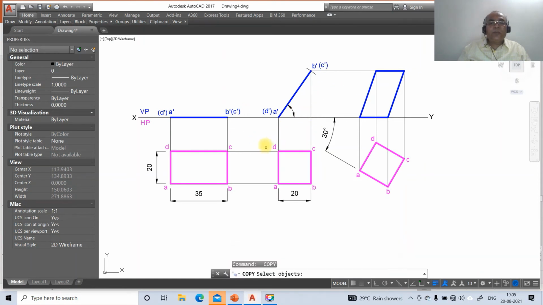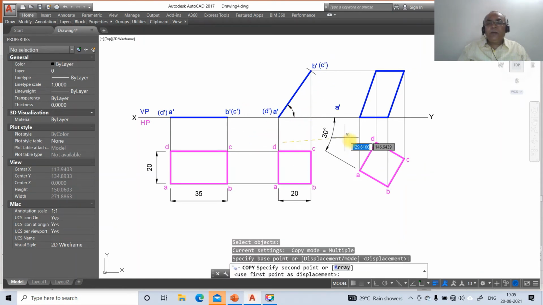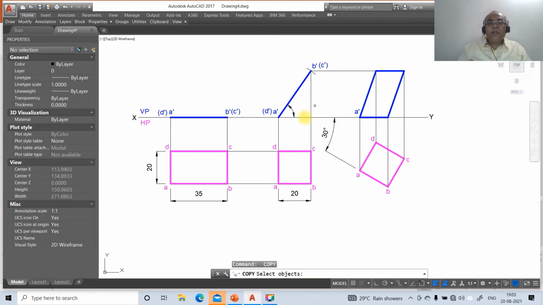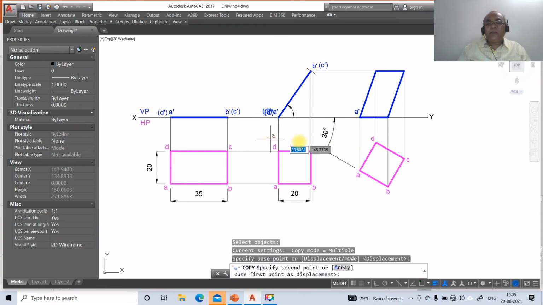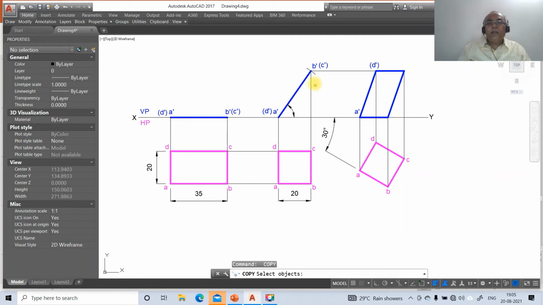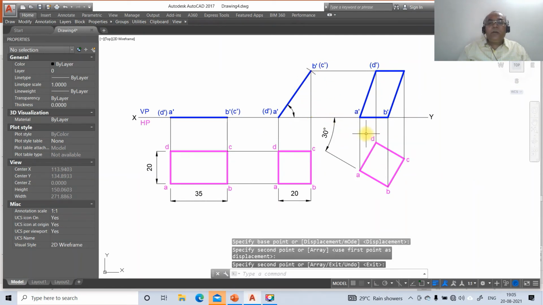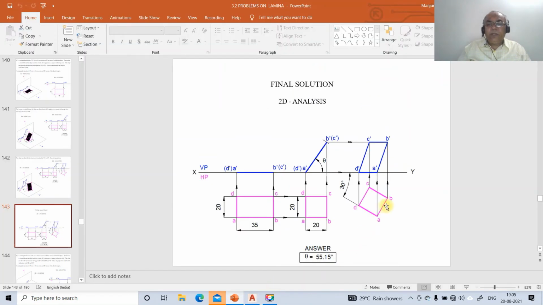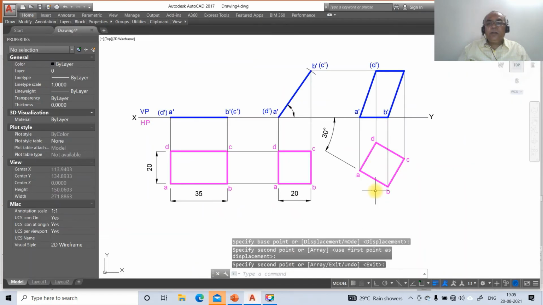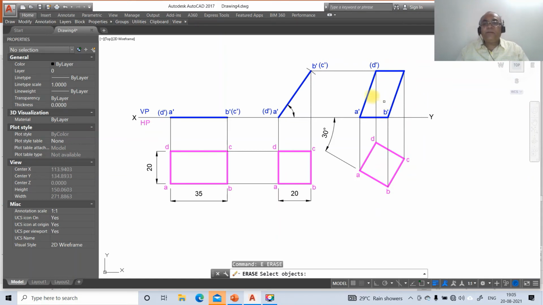Now you just go to A dash, will come here, and this will be D dash, and this as B dash. Sorry, A, B, C, D. So here this becomes wrong. So here we need to remodify this.